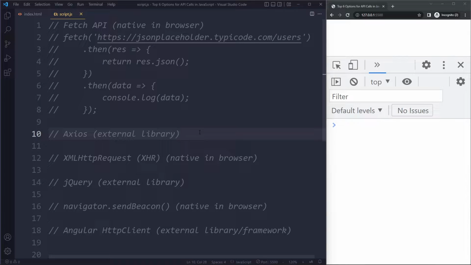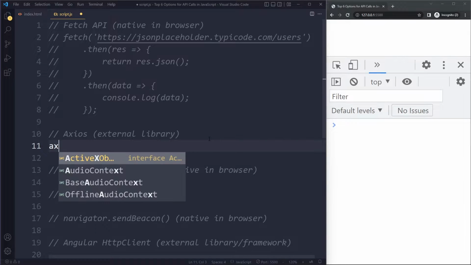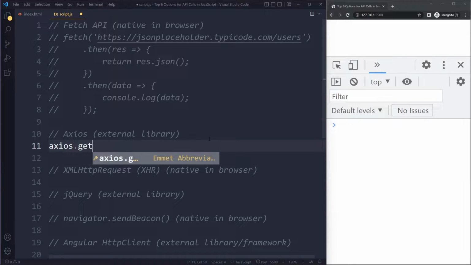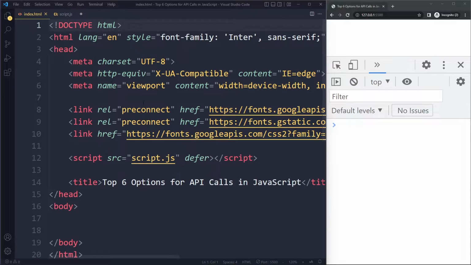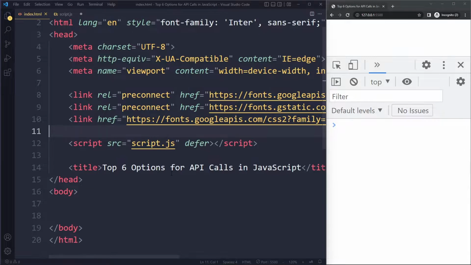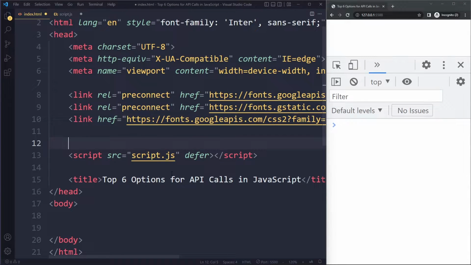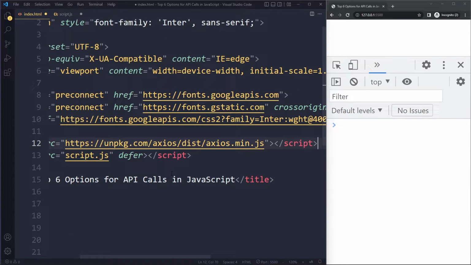Now we get to Axios, its very close competitor. And this is an external library, meaning I cannot simply start using axios.get, right? Because Axios, right, it needs to come from somewhere. So I'm going to go in my HTML here, and here I need to make sure that we are linking to Axios so that the browser can import that as an external resource. So I'm going to paste a script tag here, which will link to that Axios library.